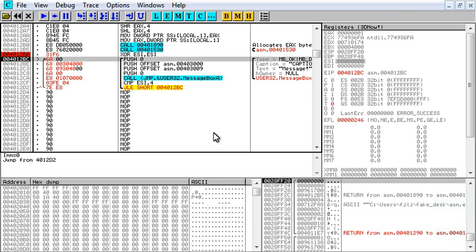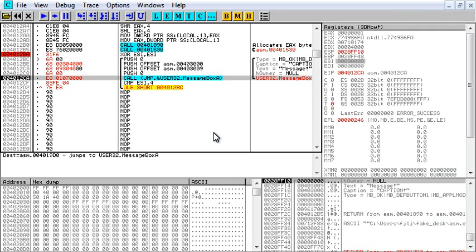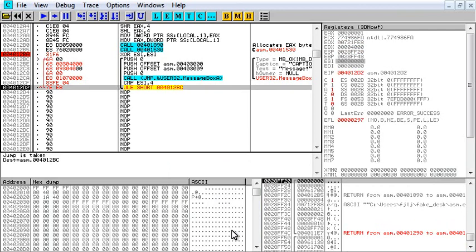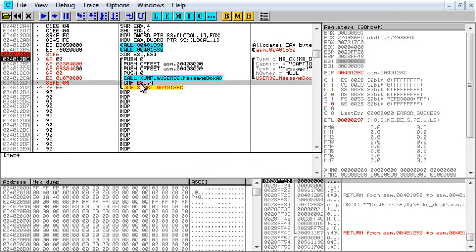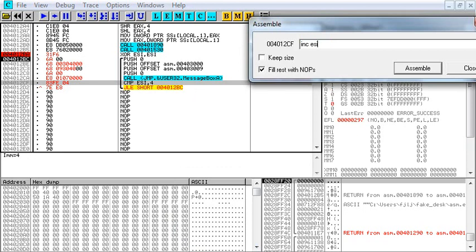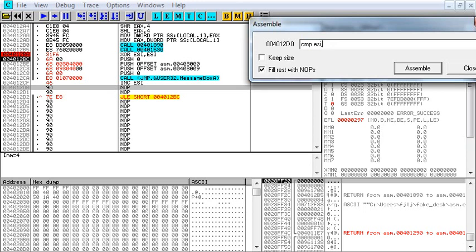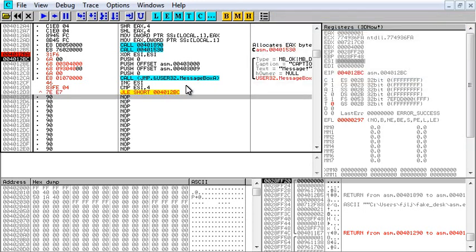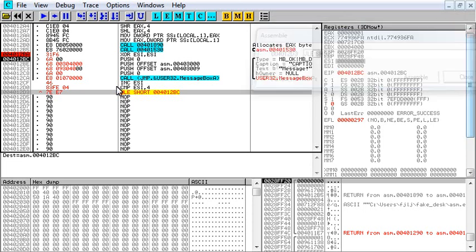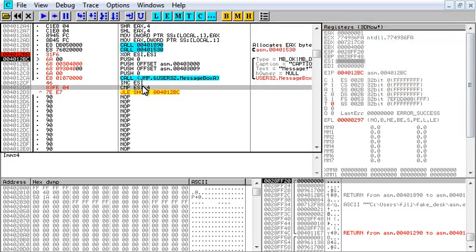All right, well, XOR ESI, it's 0. Does a message box, calls message box, we get it. Compares ESI with 4. It's less than or equal to, so it jumps. But wait a minute, ESI is not being changed. Well, we should probably fix that. Let's do INC ESI. Then let's do compare ESI, 4. Jump if less than or equal to 4012BC. You might look at that and think it jumps if less than or equal to that address, no, it's if the compare is true for ESI being less than or equal to 4.